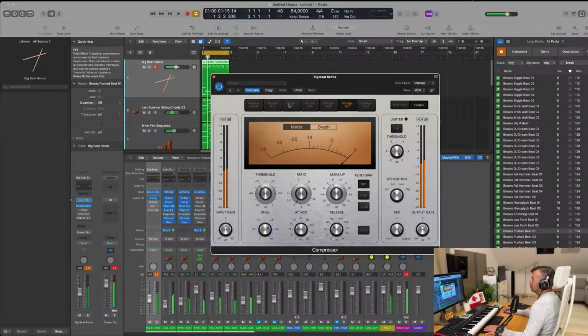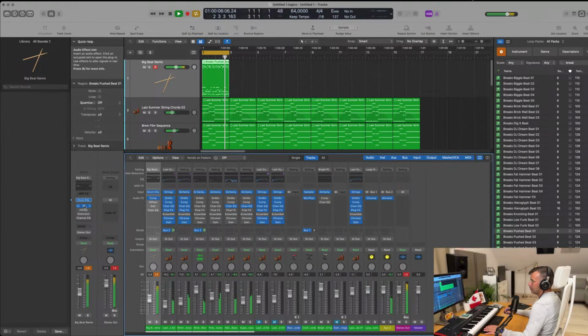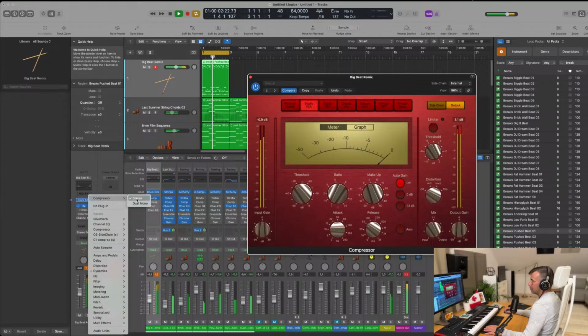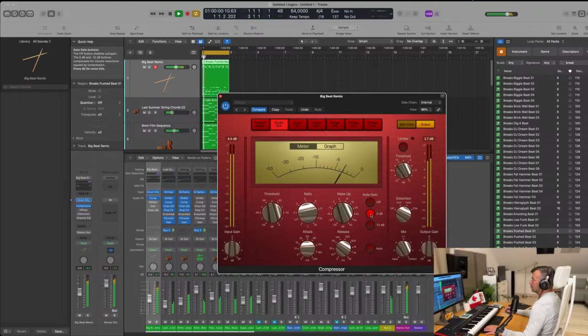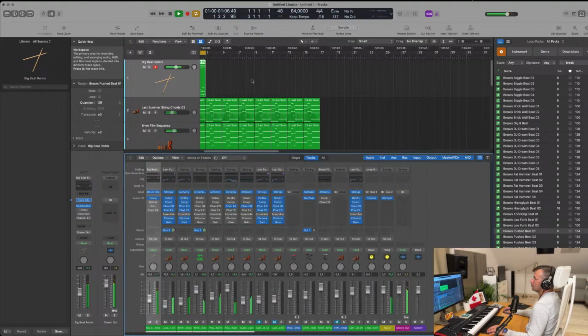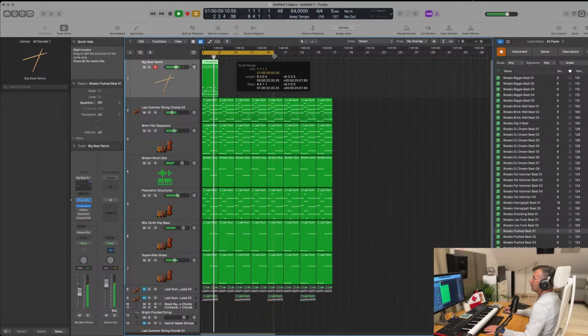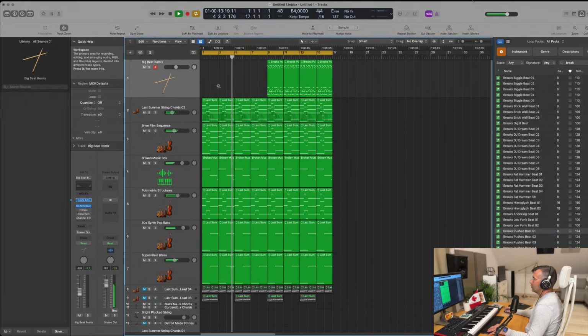No? Weirdly, it doesn't trigger the compressor. So we're gonna add this here and have it running.